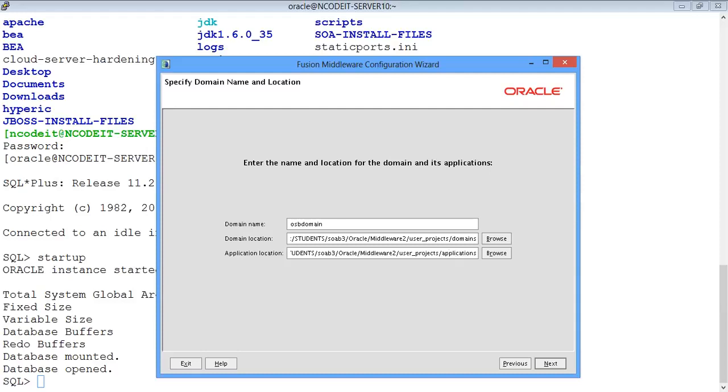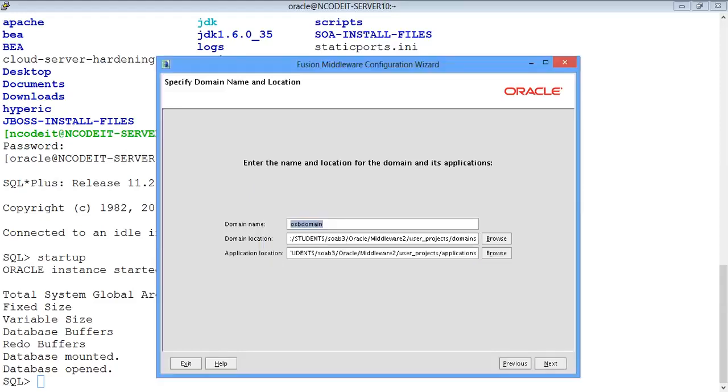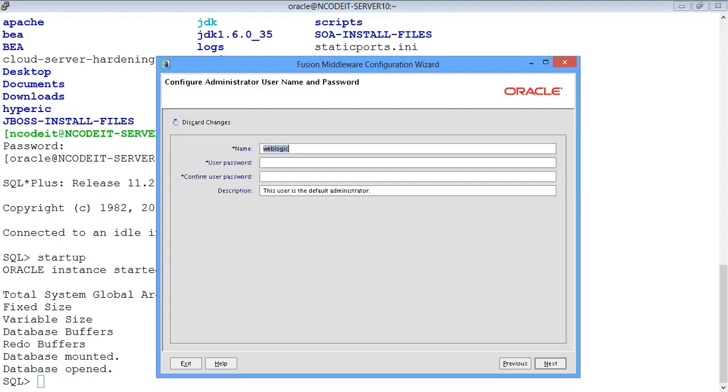It says the applications directory already exists because we already created it. The application directory specified contains files. Applications may only be written to an empty directory. So this basically says this directory already has that content. Either you can change the directory or go ahead and remove that directory. Either way it's okay. So let's say I change the directory here. I changed it to applications1 directory. I could remove the existing one, or empty the existing one. That's also okay. Move on to next.